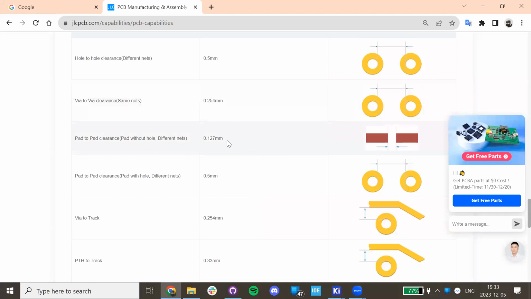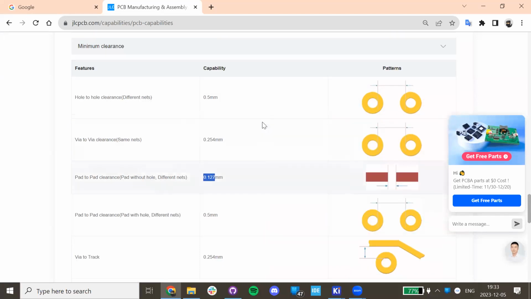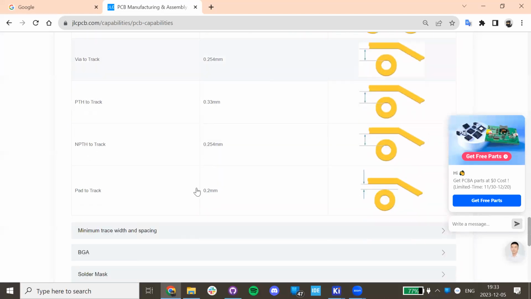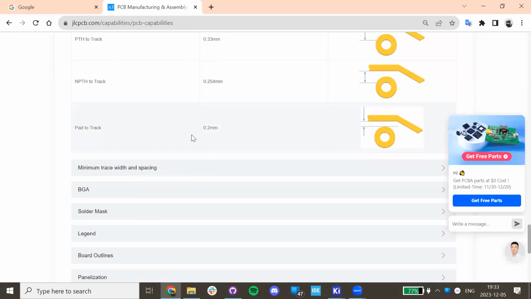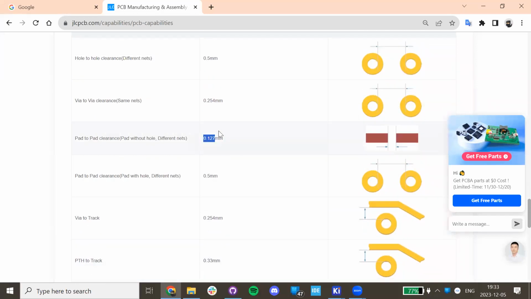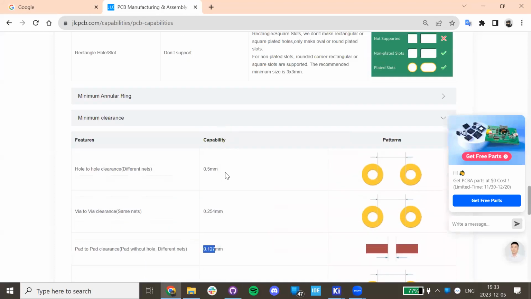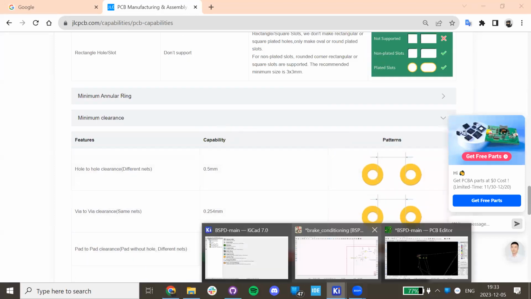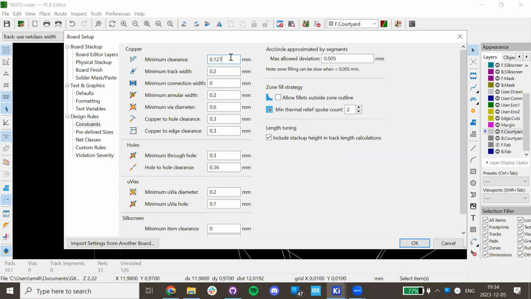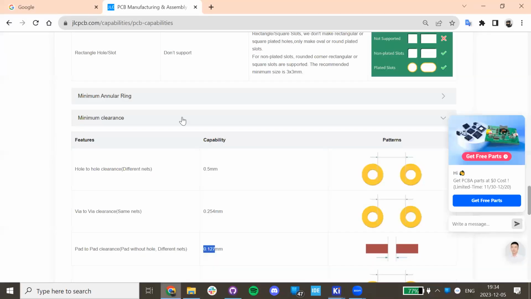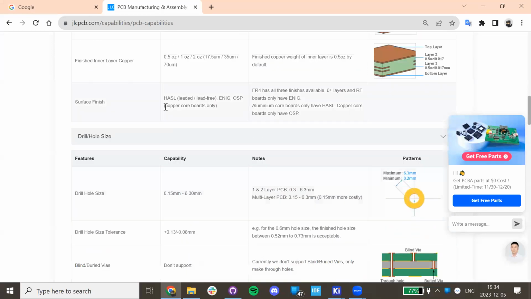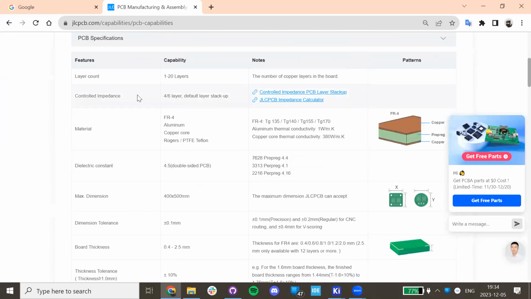So pad-to-pad clearance 0.127. Pad-to-track 0.2. So the smallest one is 0.127, and that's what I'm going to use, and I already pre-did it. Sorry, so the minimum clearance will be 0.127. Minimum track width. Let's go into track and see if we can find it.